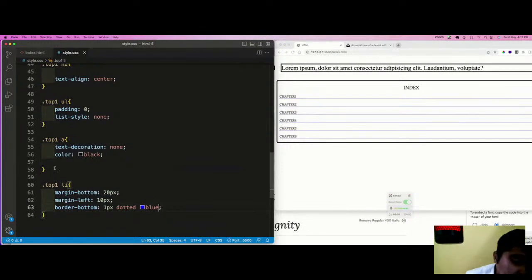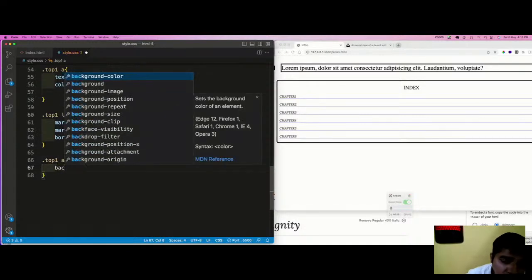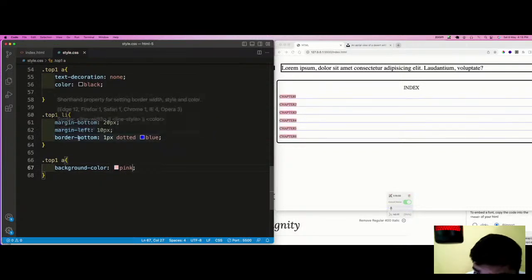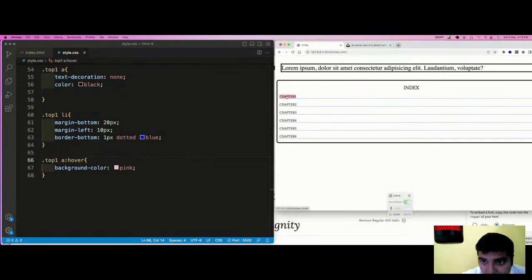Okay. So let us apply a pseudo-class property, which is the hover property. We apply this on the anchor tag. We'll change the background color to pink. Okay, so it is applying. As soon as I hover my mouse, the background color here gets changed to the pink one. Okay, so that is how it goes.